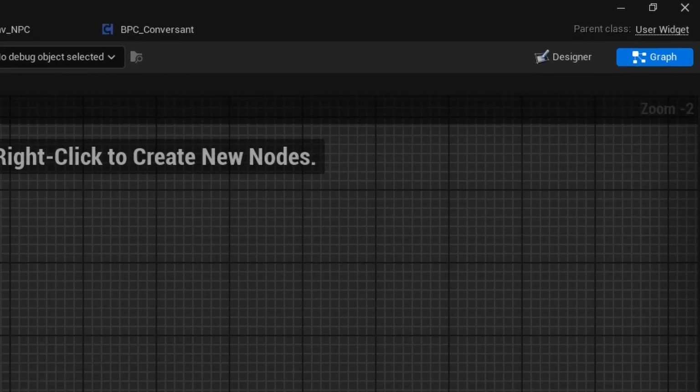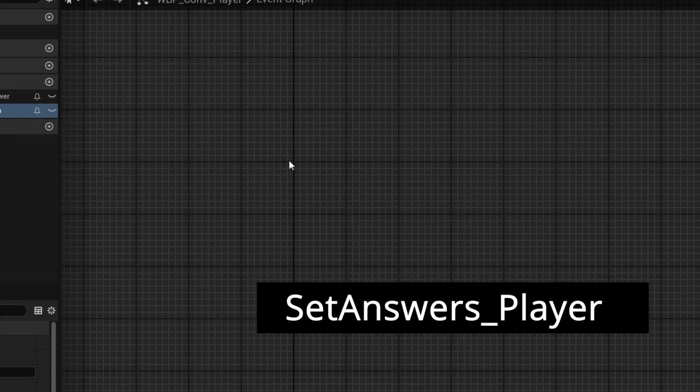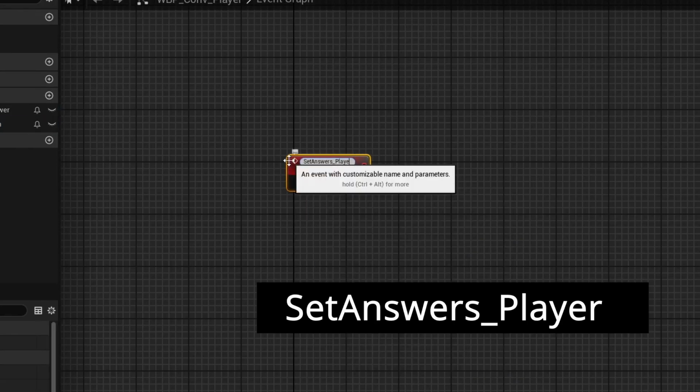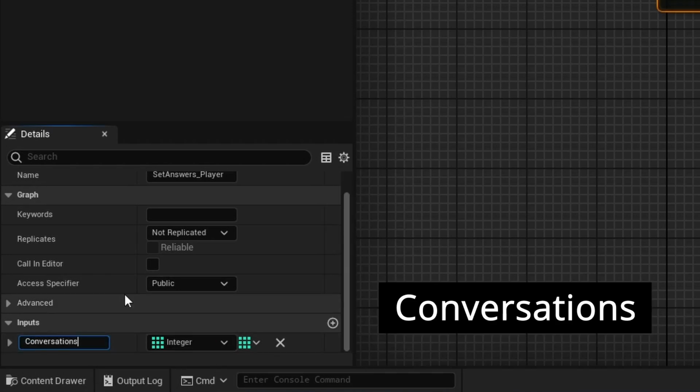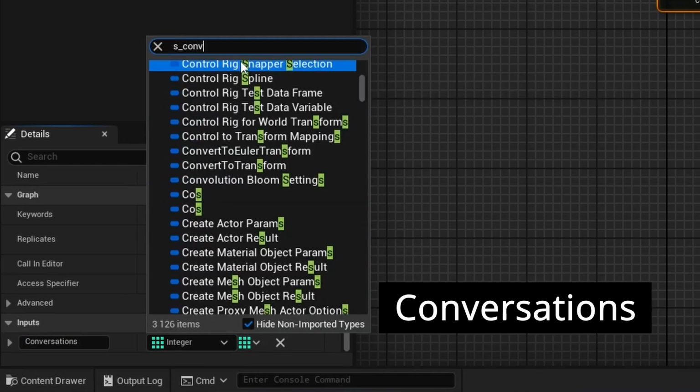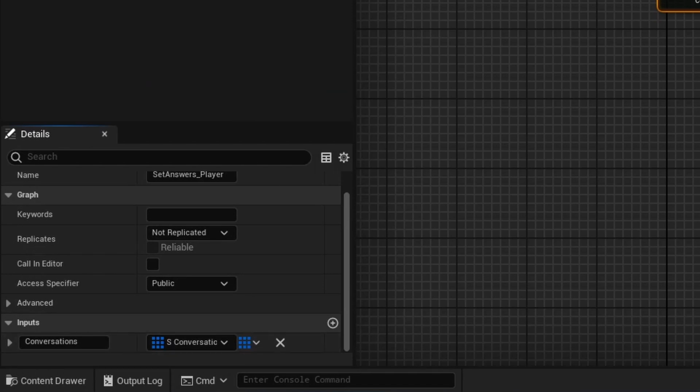Go to the event graph, remember top right corner, add the custom event and call it set_answers_player. Compile and add an input to this event. Name it conversations. For type, select rs_conversation structure and make sure it is an array.